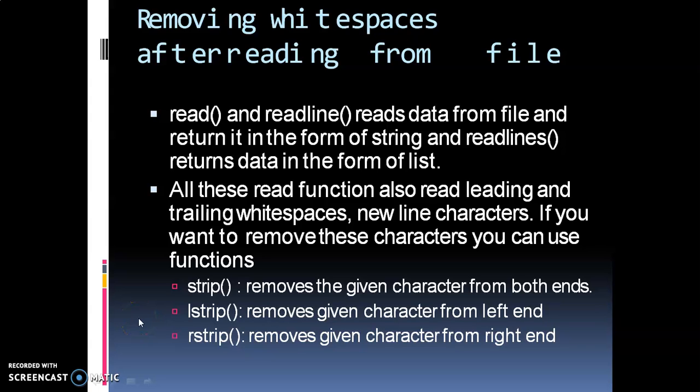Hello students, good morning. Today we are going to revise data file handling, in which we will discuss removing white spaces after reading from files. White spaces means blank spaces before and after the strings. So how do we remove this white space from the string when using the read and readline functions?